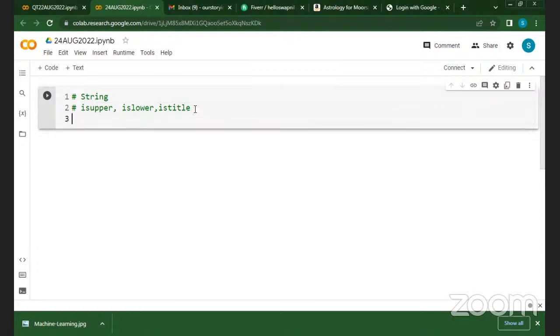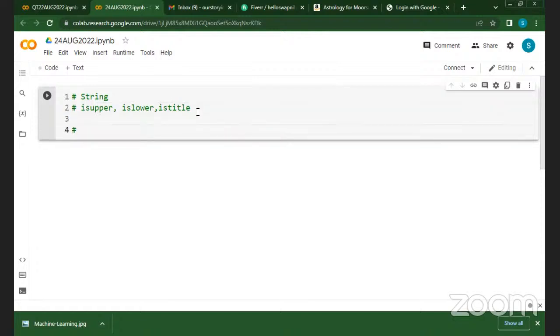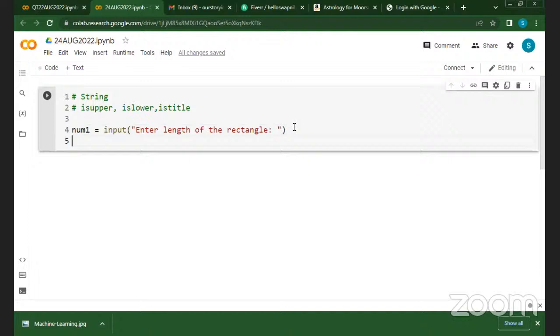Okay, so now let's take an example. Let's see where we use these conditions. Let's say I want to read a number. So num1 equal to input of "enter number" or "enter length of the rectangle", right? And then we convert this into integer, isn't it? That's what we've been doing.